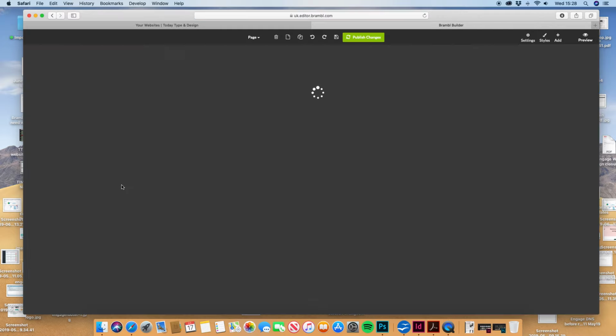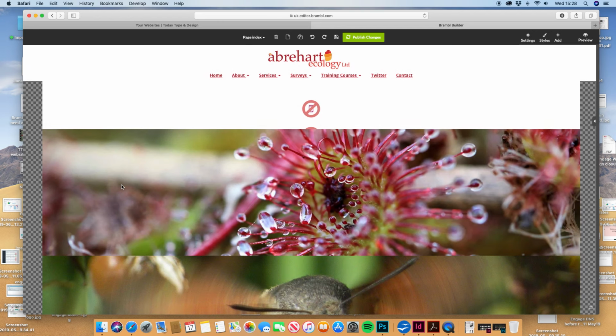This will load our system called Bramble. Depending on your internet connection, it will either load instantly like it's done here for me, or if you have a slower internet connection it can take up to a minute for that to load. So just let that load.